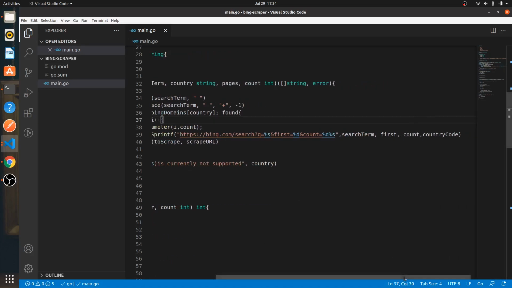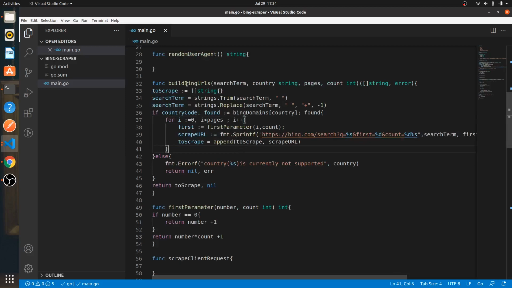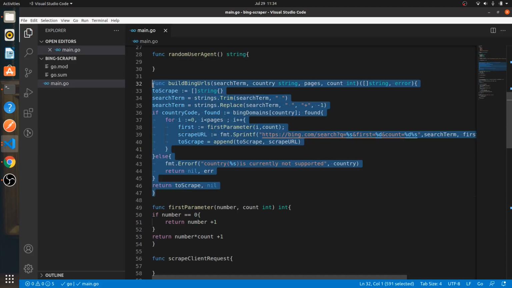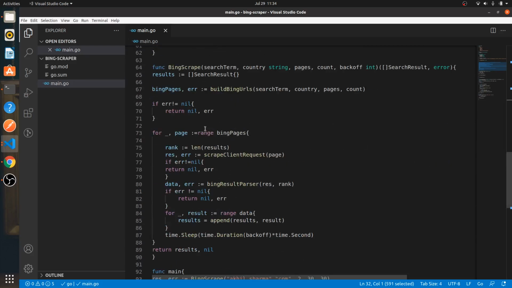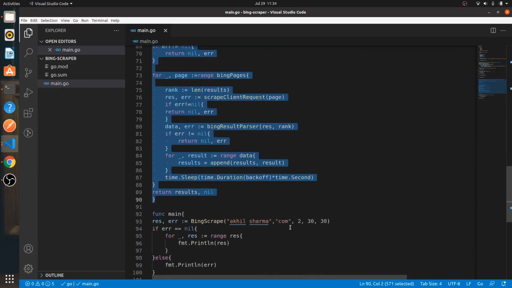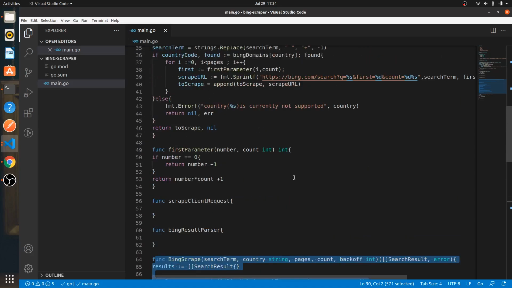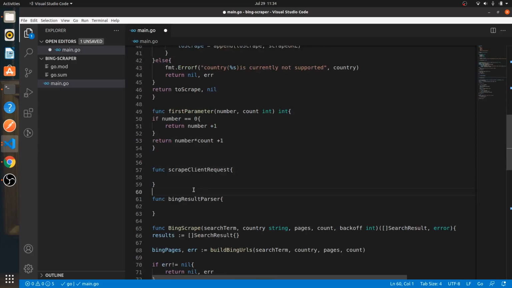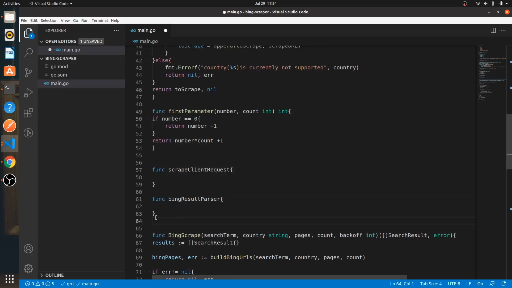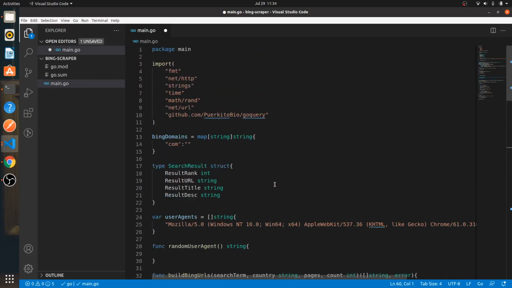So very simple, and you have built your Bing URLs function very easily, and I'm sure everything makes sense to you. In Bing URL function and in Bing scrape function, everything makes sense. In our next video, we're going to be working on our scrape client request and Bing result parser functions. We may not be able to cover both in just one video. Maybe we might require separate videos for each of these functions. Who knows? Let's see, right?